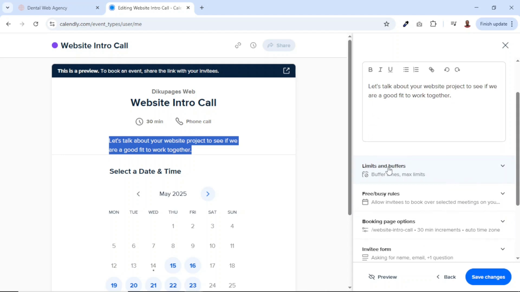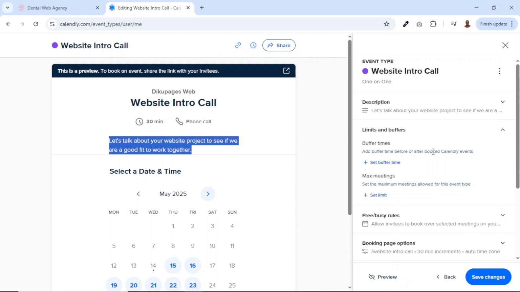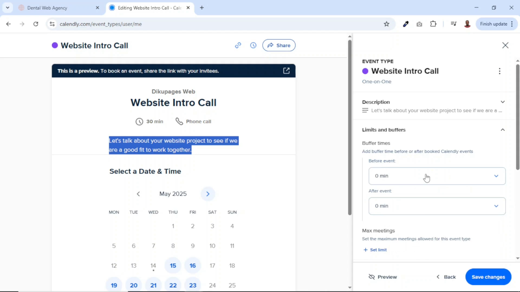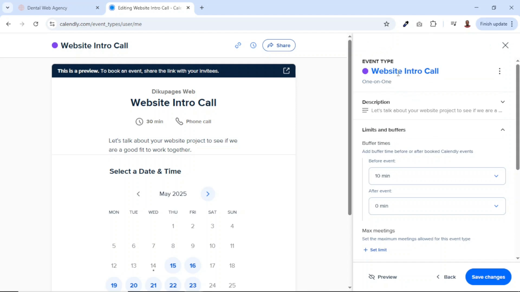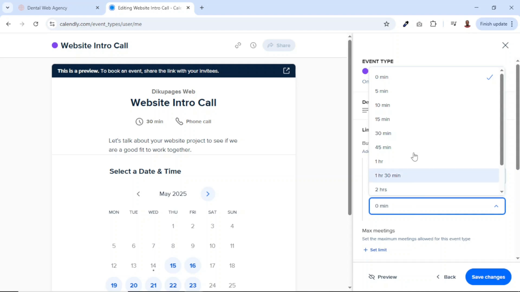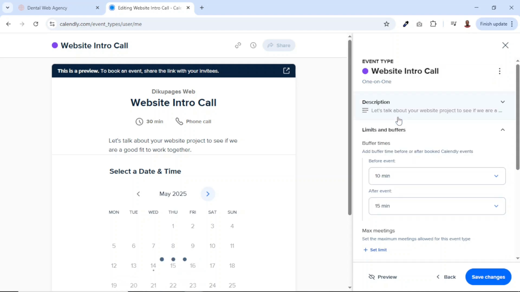Next, we have limits and buffers. I drop down the arrow. For every appointment you want users to book with you, you may want to set a buffer time before or after the booked Calendly event. So if I click on set buffer time, for instance, users can be able to book an appointment after 10 minutes of every single appointment, and users will not be able to book an appointment after 15 minutes of every single appointment. So that with these intervals, I'll be able to draw conclusions very well with every single potential client.